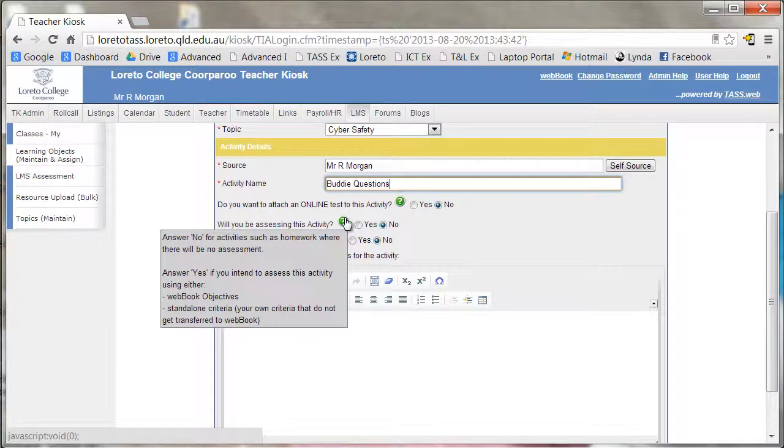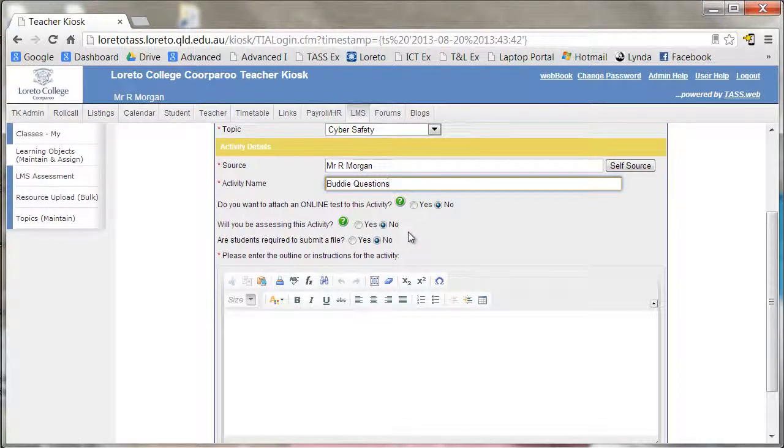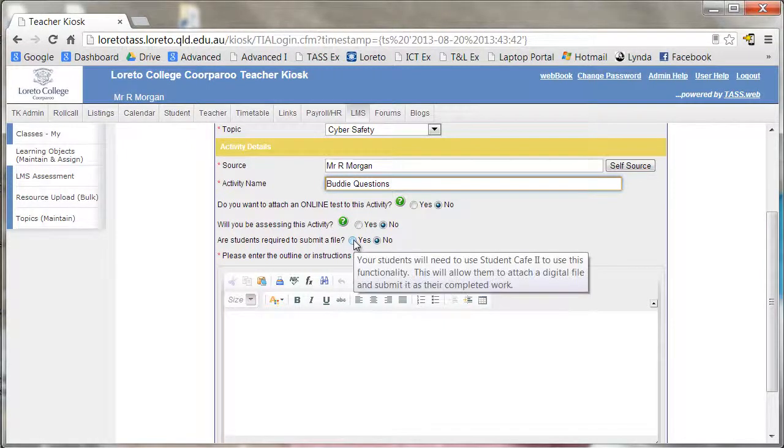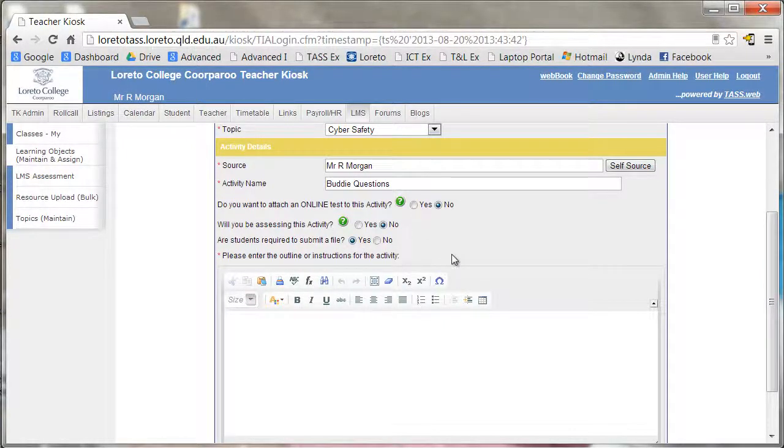So that's the actual explanation, but I'm not going to be using any webbook objectives for this example because we haven't set any up yet, and I'm not going to put my own criteria into this system, although it is possible to do that. You can make your own criteria and type them in, and that will produce boxes where results can be put in and the students can see those, and so can the parents. We might look at that later, but for now we're going to keep that as no. But I am going to ask the students to submit a file back, so the work I'm going to ask them to do will require them to click and upload a file back to me.